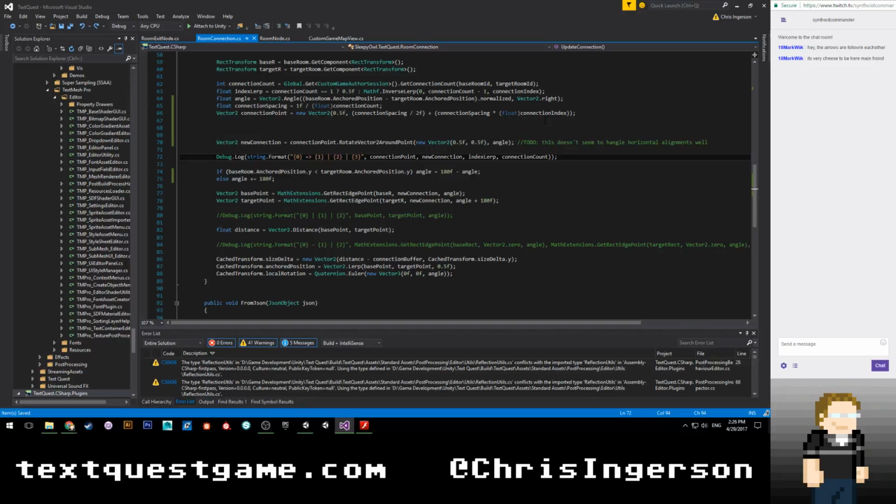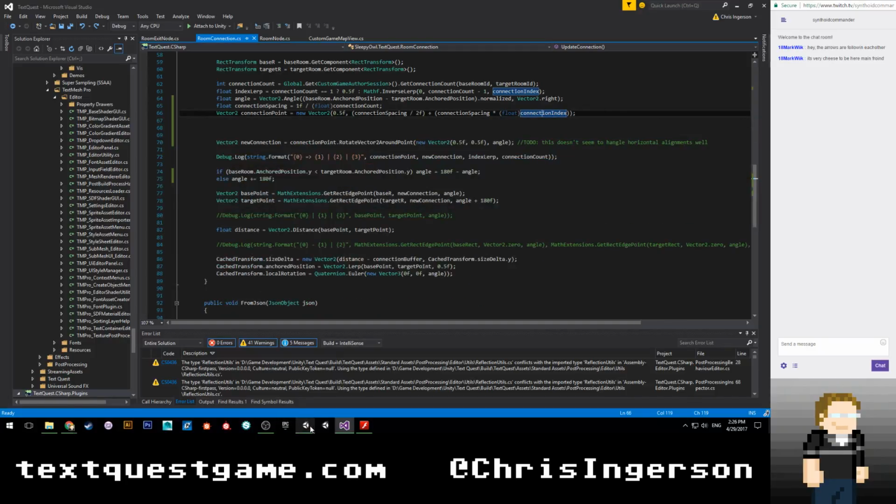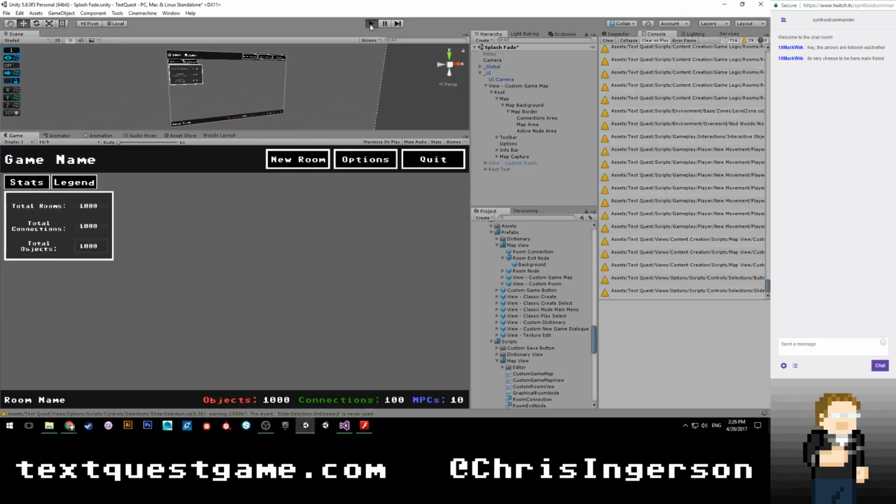So rotate vector 2 around point 0.5, 0.5. So we want it to rotate around the center. But the problem is that it's not. Connection index, I think, is a private value, right? It's public, apparently. Okay. Let's check what the connections think that their connection index is. I'm curious if they both think that they're 1 or 0.